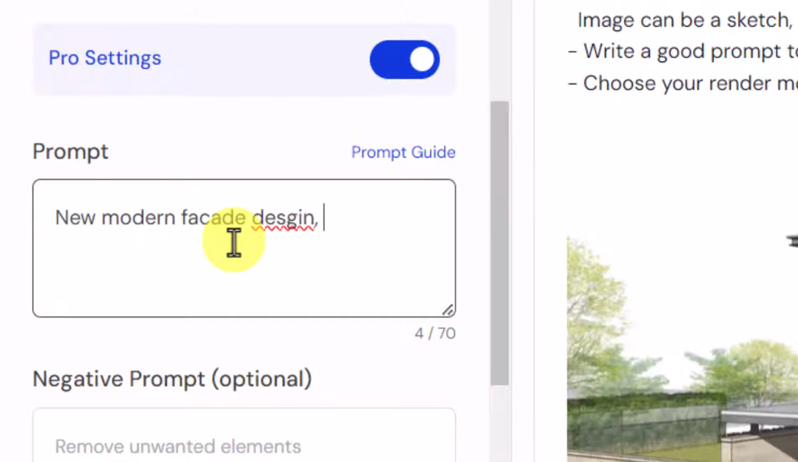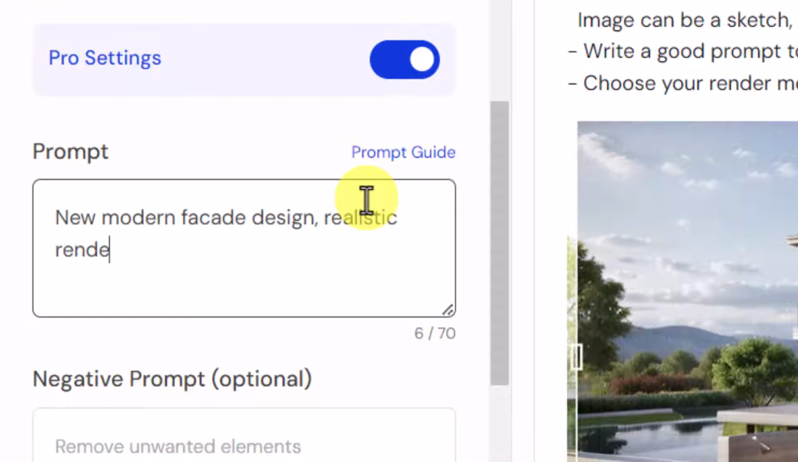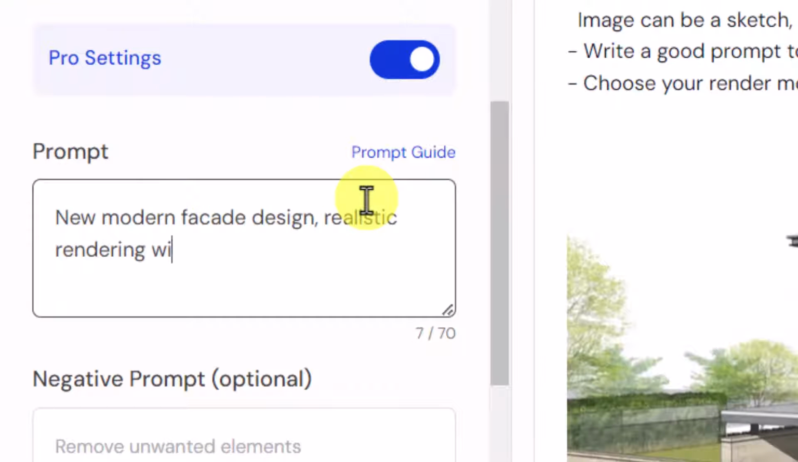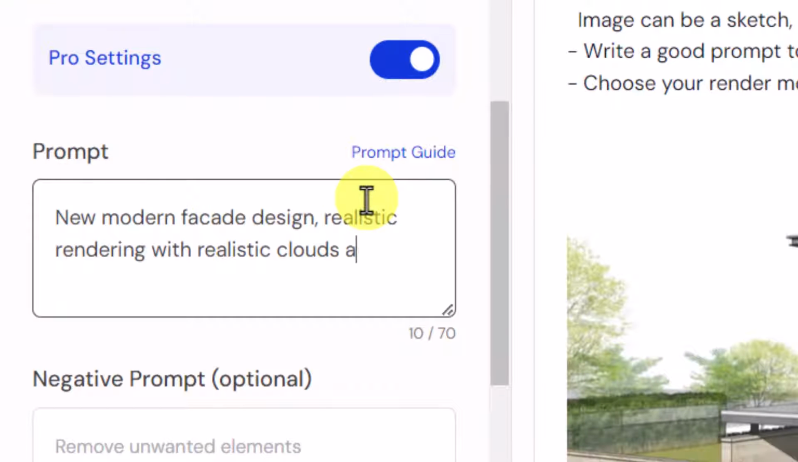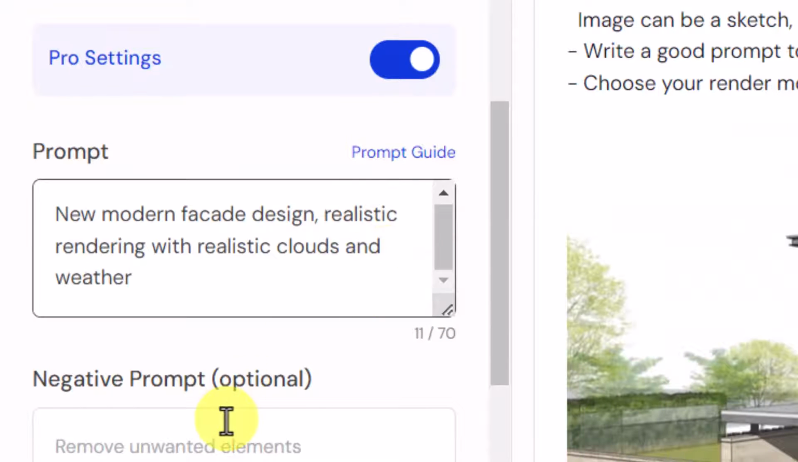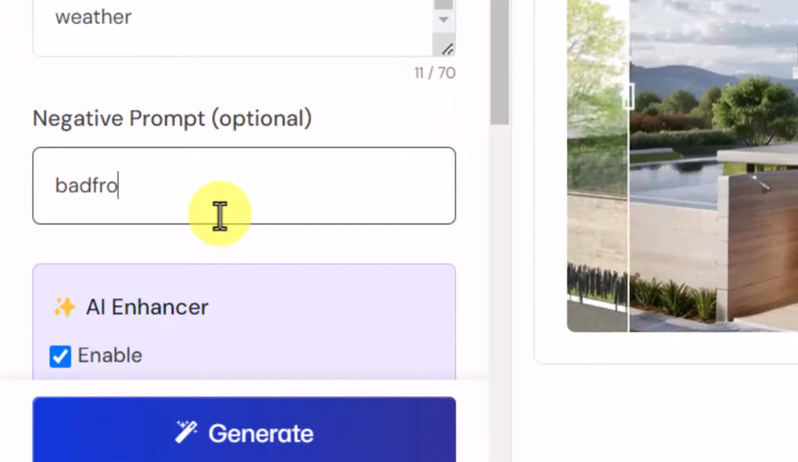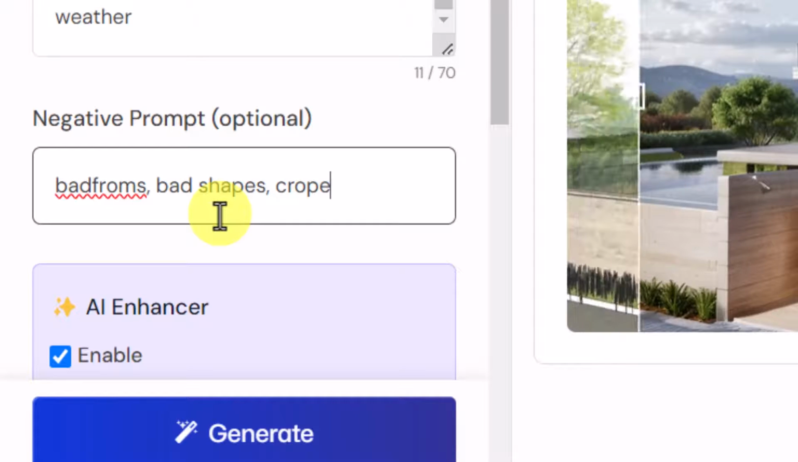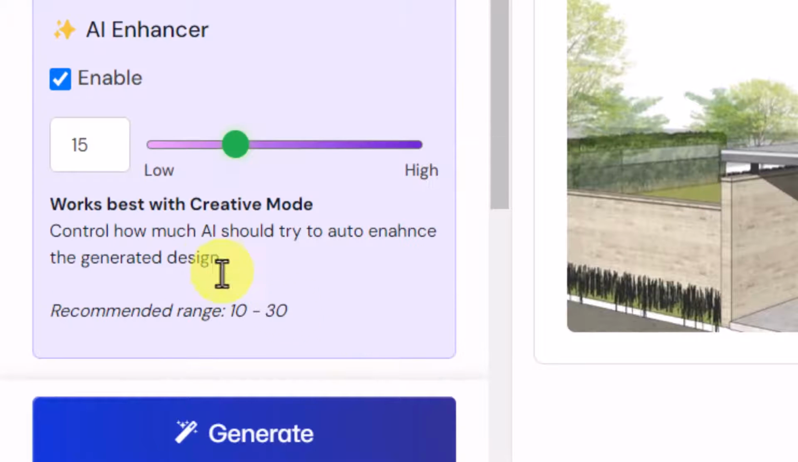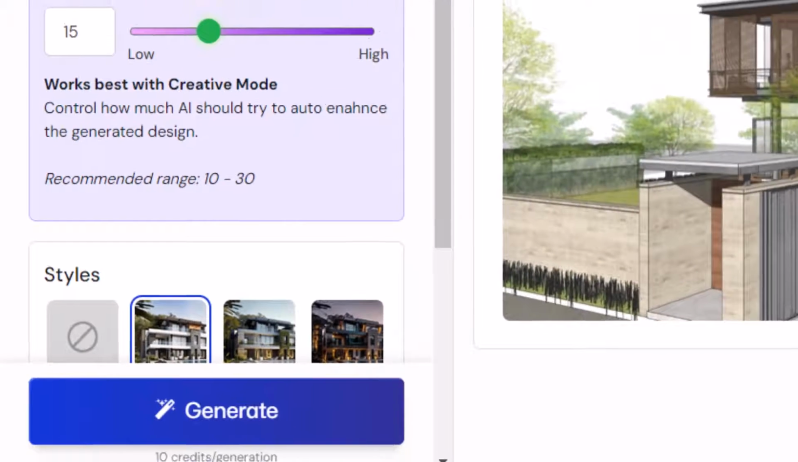comma, design. And after that, I need some realistic rendering with realistic clouds and weather. All right, I need to remove bad forms, bad shapes, and cropped. All right. I'm going to come to the downside, and we have AI Enhancer.